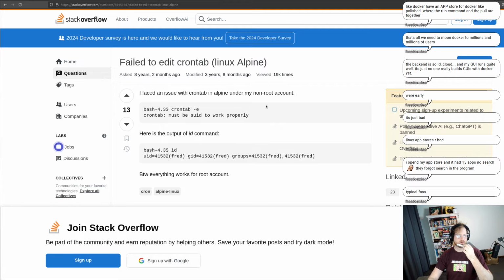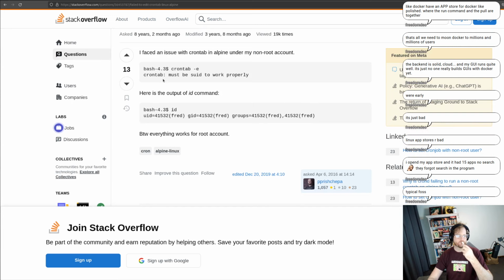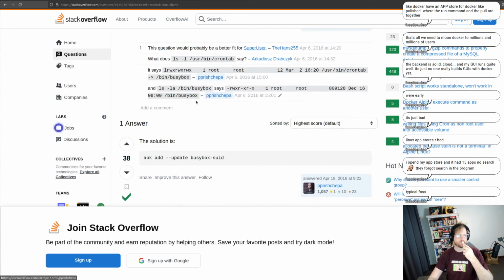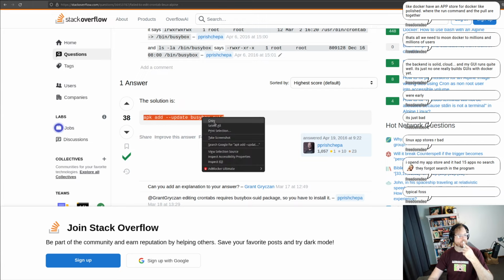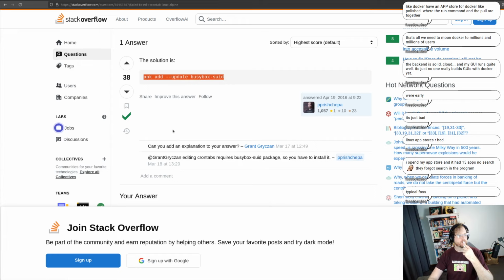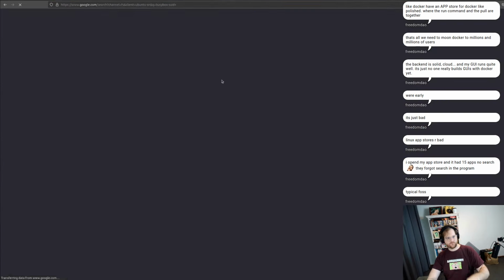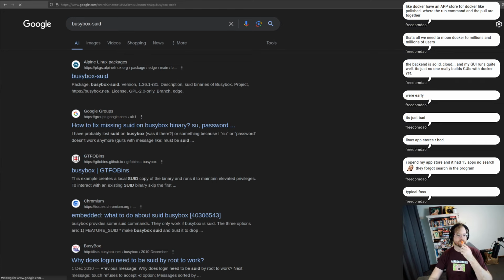Okay, I faced an issue with cron tab in the Alpine under my non-root account. Okay. But why? Let's have a look. Let's see what these packages do. Typical for yeah.